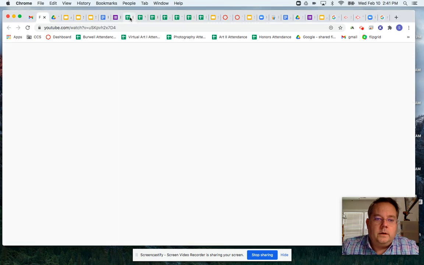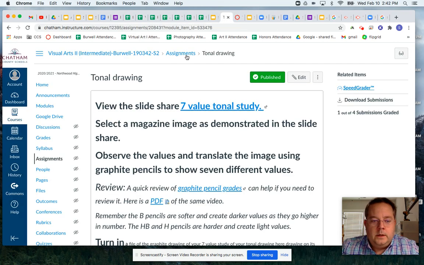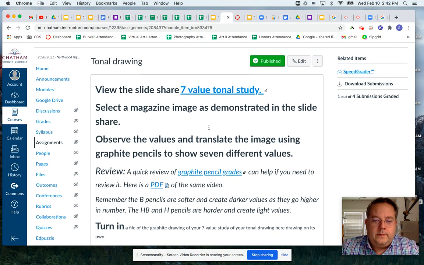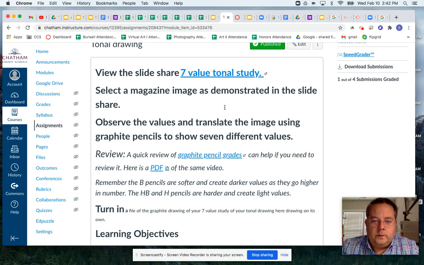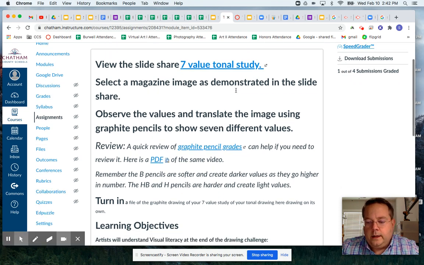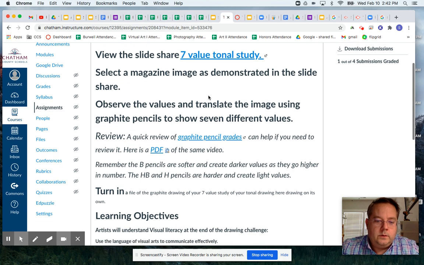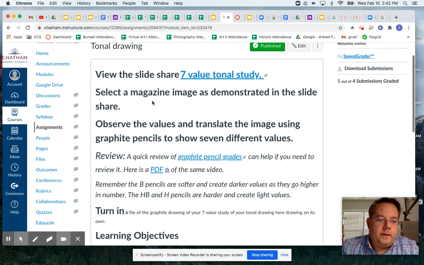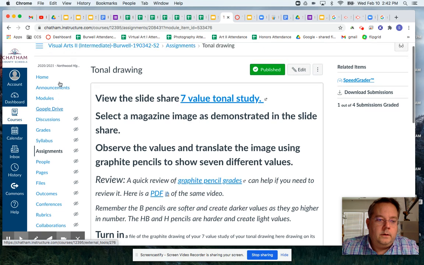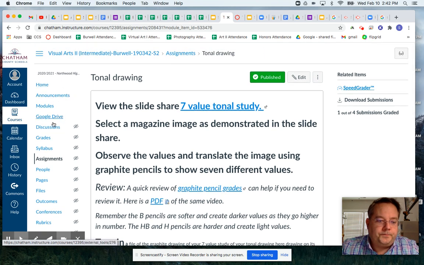Okay, so I am going to show you a little bit about the Notan that we talked about in class today. So we did the 7-value tonal study, so I just wanted to touch on that real quick. If you haven't already turned that in, please do so. That can be turned in on your Canvas page.